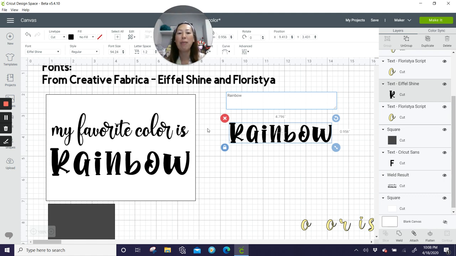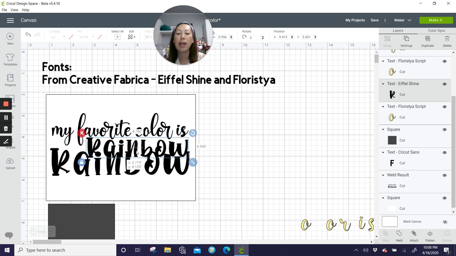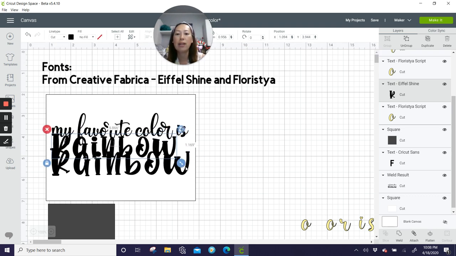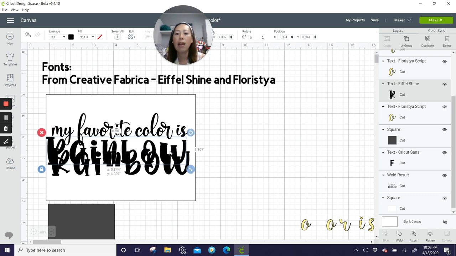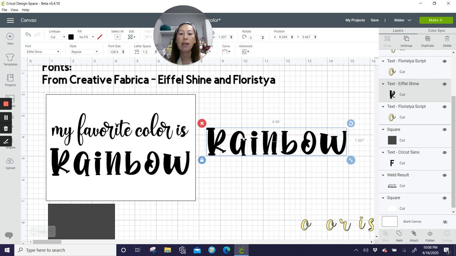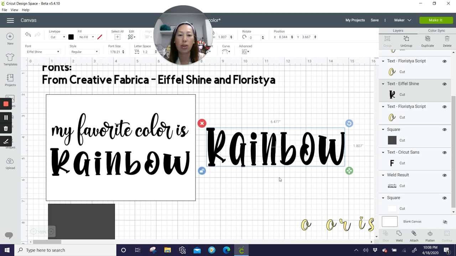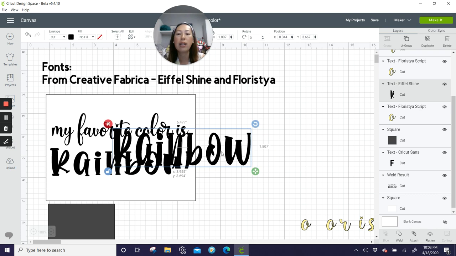All right, so here's rainbow. So then what you want to do is make sure that the length is the same, right? So pretty much I just did this. And sometimes what I would do too is, if this was too short, I would unlock it, keep it the same length, but stretch it out if I needed to. So you can kind of work, it depends on your image.